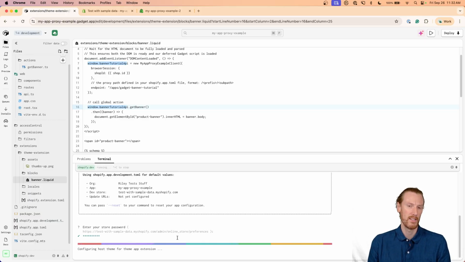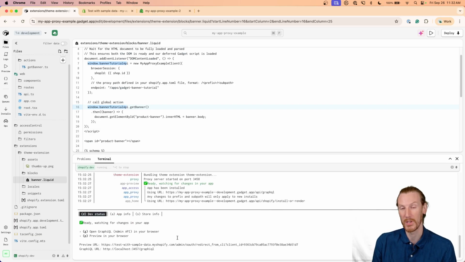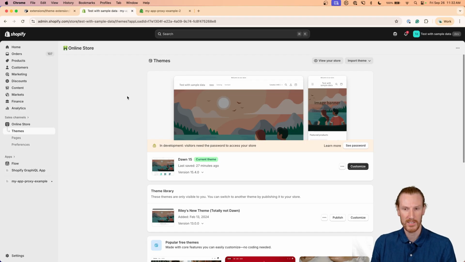And once this is done, I'll be going into my theme editor and just dropping this app block in so we can take a peek. And once again, it's going to be a hard-coded string. Not particularly exciting, but it will use the proxy and then we'll take a peek at our logs. Okay, we are ready. Let's take a look.